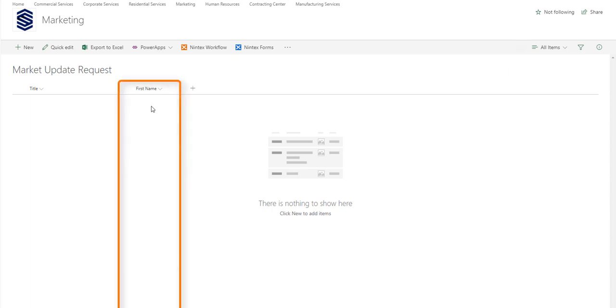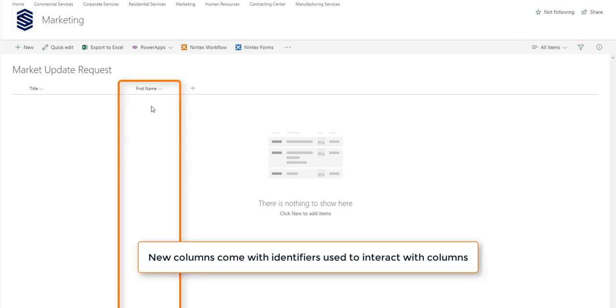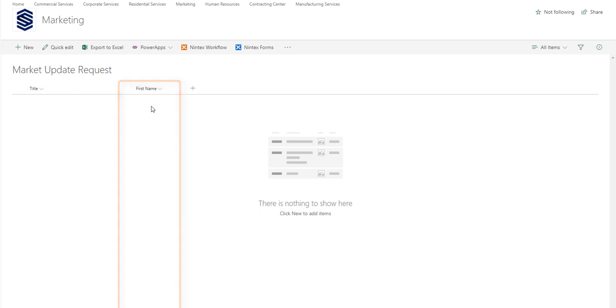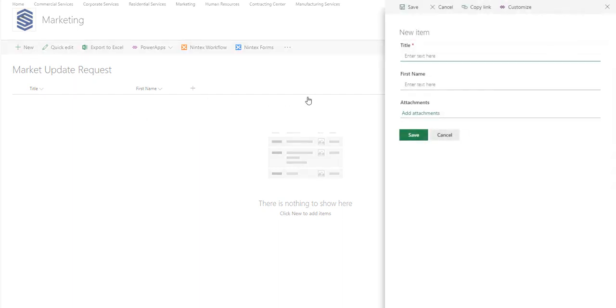Now, how Nintex actually works with these columns is this will give you an identifier of what column you can update or interact with as it occurs within the list. Now, you'll be working with items in the list. And so if I wanted to create an item in the list in which to work with, I simply click on New in the ribbon, and you'll be displayed with a form.